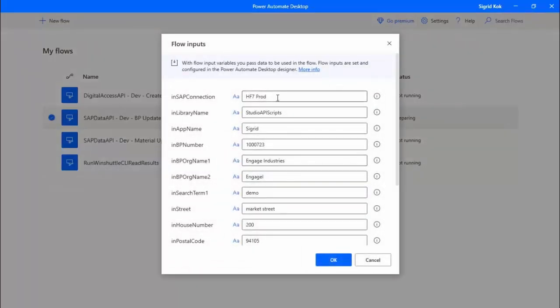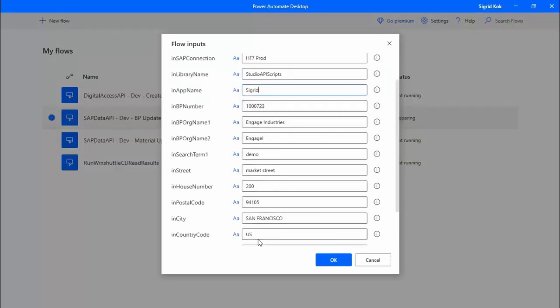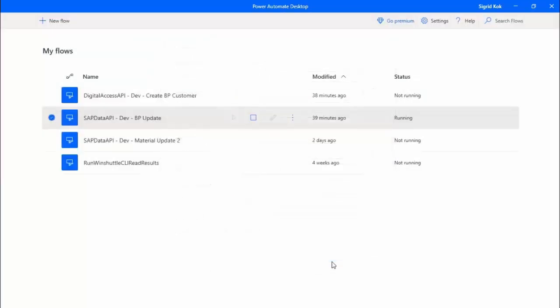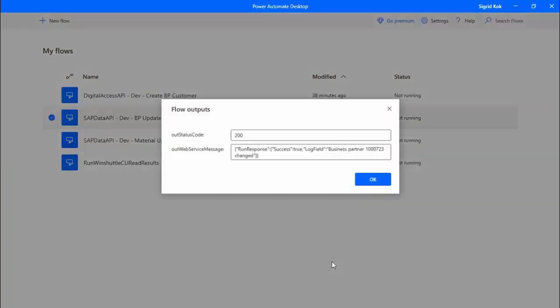I parameterized it, so this is my SAP system. This is where the actual automation lives. And here is the data for a business partner update. So I'll go ahead and click OK. It's calling that REST API, the SAP Data API. And in a minute, it'll come back and give us a result.